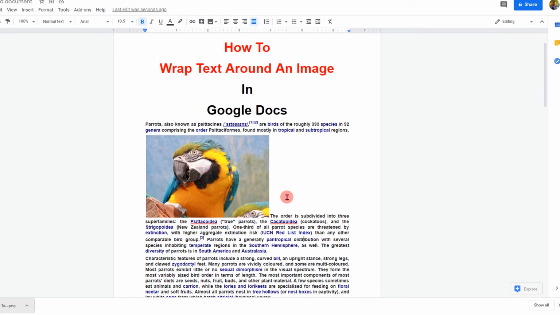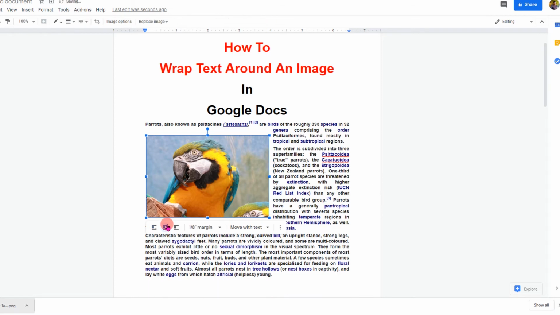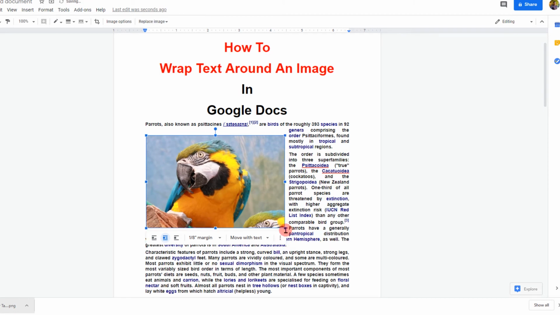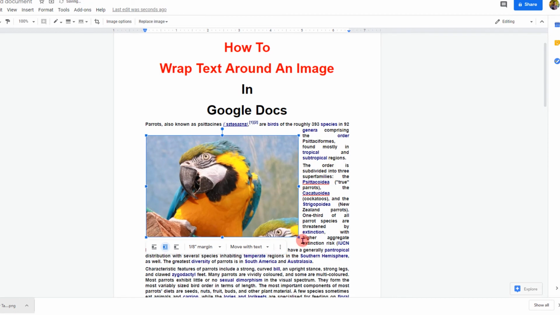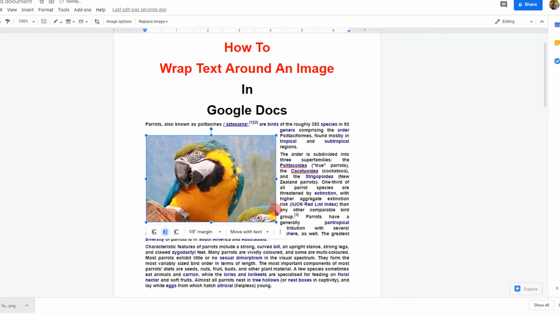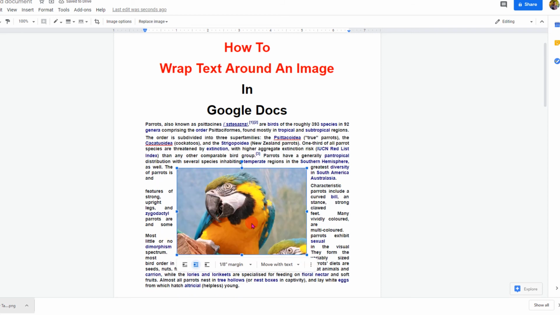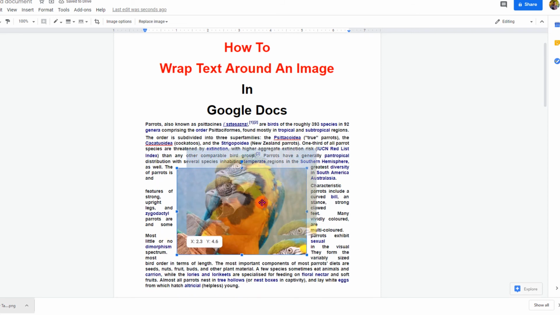To wrap text, click on the image and select the second option, wrap text, and the text will be wrapped around the image. You can also again resize the image and the text will wrap around the image automatically. You can also move the image directly like this and the text will keep wrapping around the image.